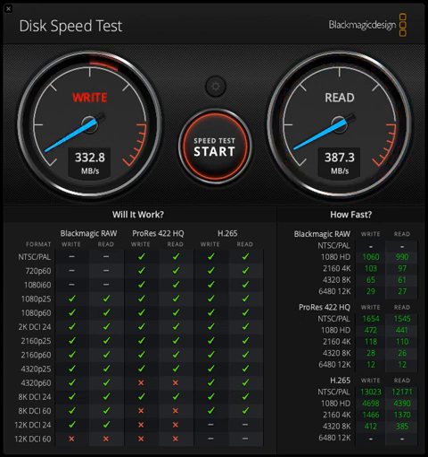So hopefully this helps shed some light on the difference between SSDs and non-SSDs.